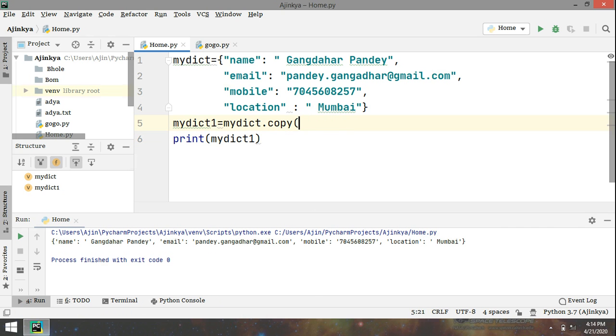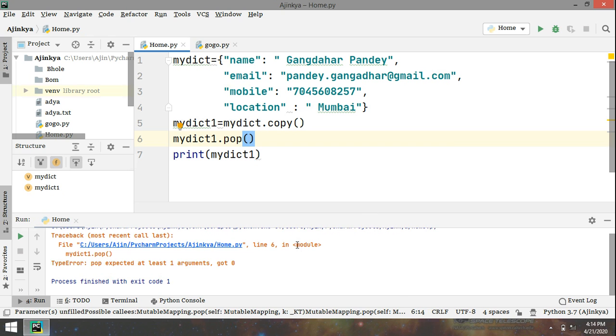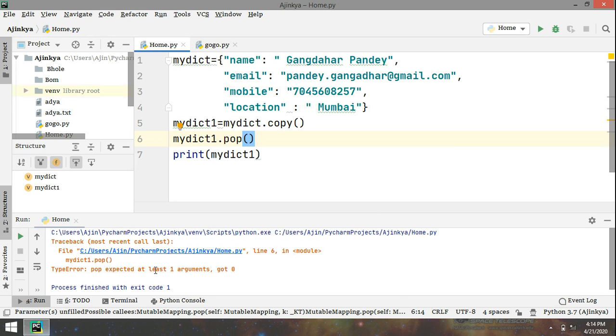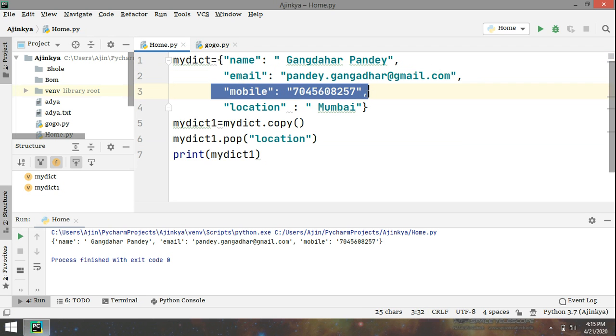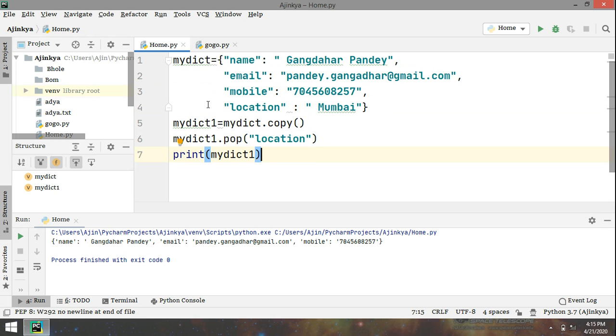Now I can use the word pop also. So my dict1 dot pop, and then I print it here. The pop expects at least one element, which is what I want to pop. So suppose I want to pop my location. Let's see how it works. So location is now popped. If you look at these as name, email, mobile and location key value pairs, when I pop the location, that one is gone.